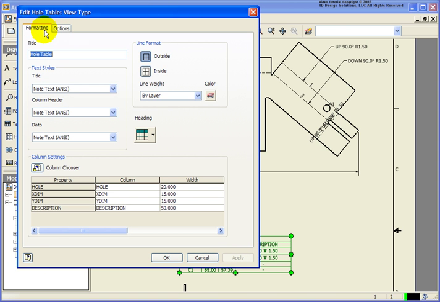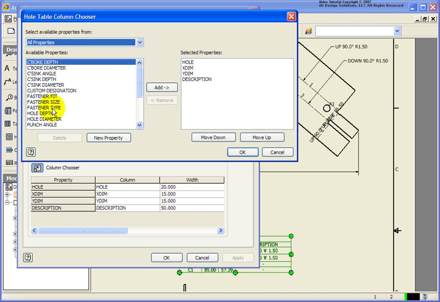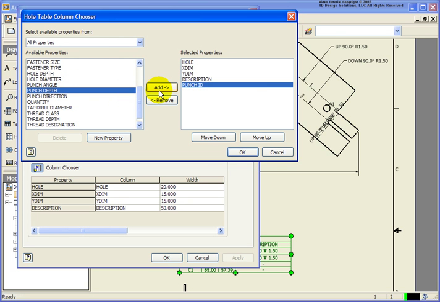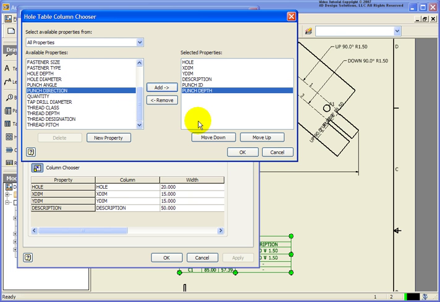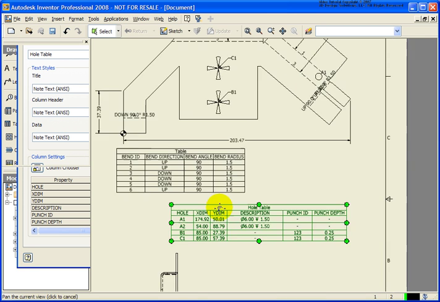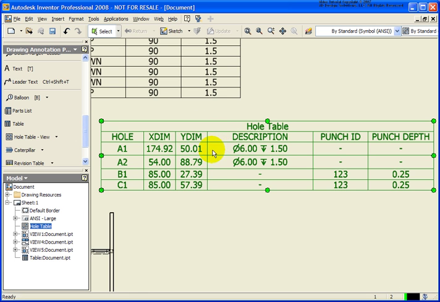and from the Formatting tab, I'm going to select Column Chooser. And this is where we can add some information. So in this case, I now want to select the punch ID. And I also specified a punch depth when we created that punch, so I'm going to add that one as well. Go ahead and click OK. Click OK. And I now have a table built that's also specifying the punch information.